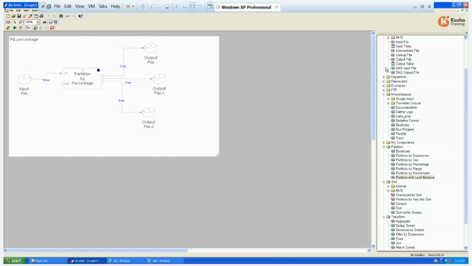So they created a subgraph which has partition by key and then the next one is sort. They call it PBK, partition by key and sort component. It will partition the data based on the key value, and then it will sort the data.